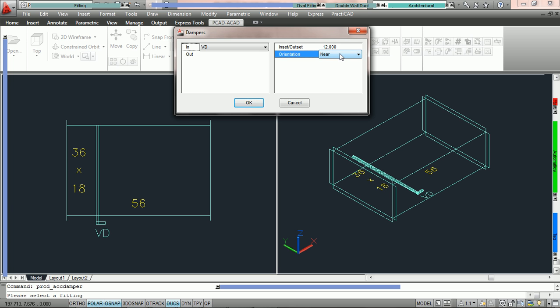Now what we need to do is choose the orientation. We have top, bottom, near, and far because we're using rectangular duct. And we can use these parameters to control how the damper is oriented inside the fitting. Here you can see that it's currently oriented under near. I'm going to switch it to top. Notice that that's going to move the rod up and down in this particular case.